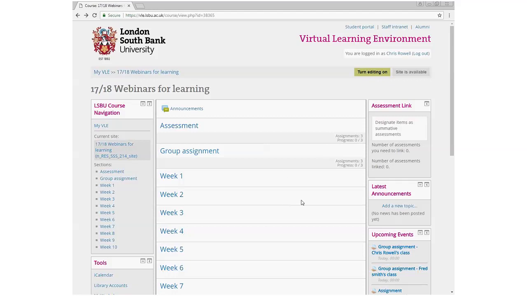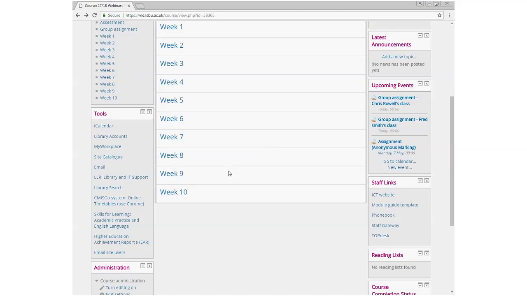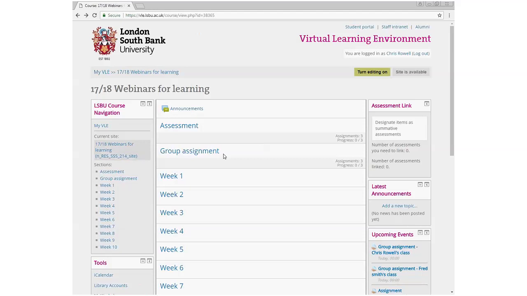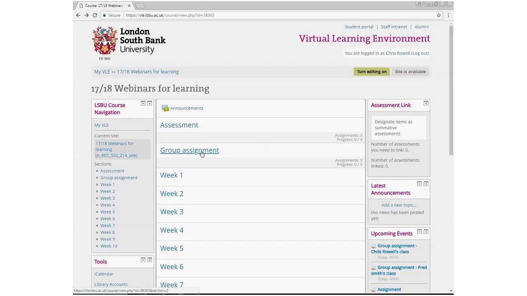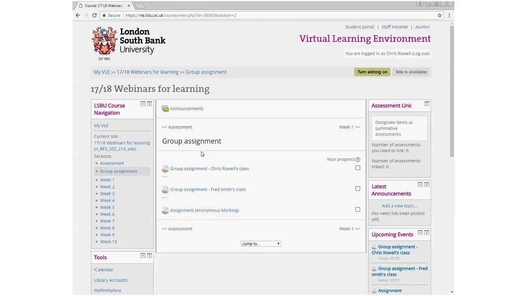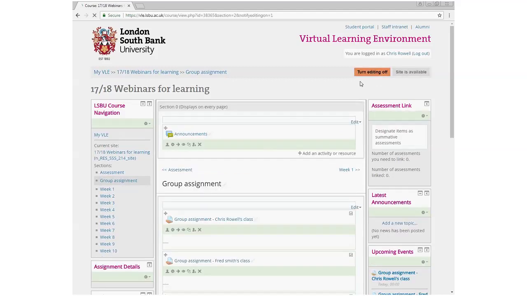Okay, so most people will be familiar with this setup. At the top, we've usually got places where we can put the assessment or the assignments, and then we go through the weekly content. I'm going to go into this heading that says group assignment, and first of all I'm going to show you how to set up an assignment with anonymous marking. So first of all, you need to go up to the top right hand side of the screen and turn the editing on. It's a little green button. Click on that button.